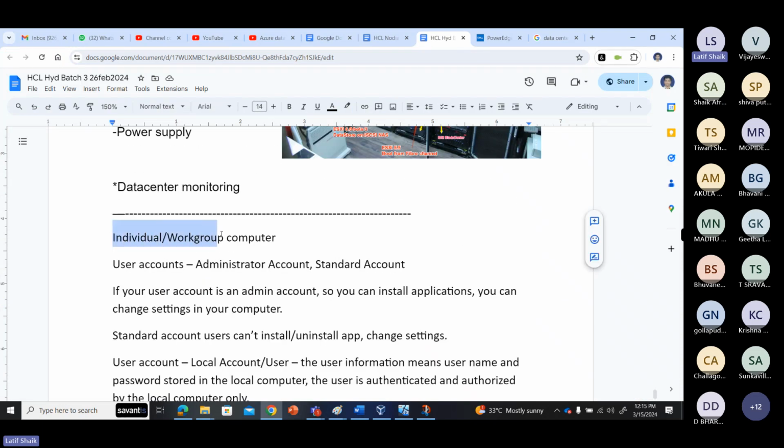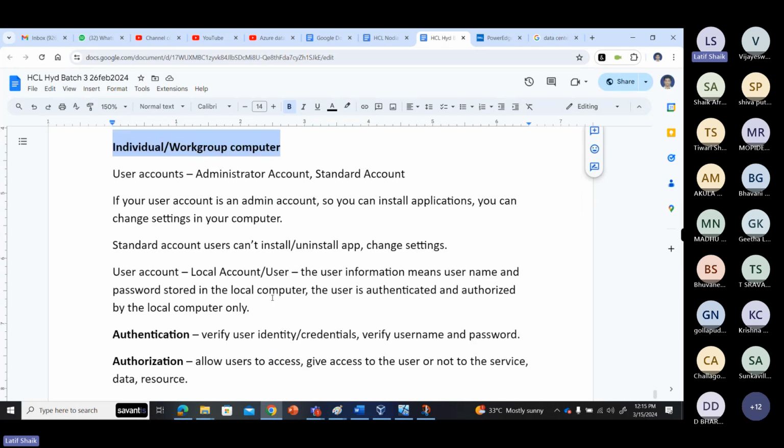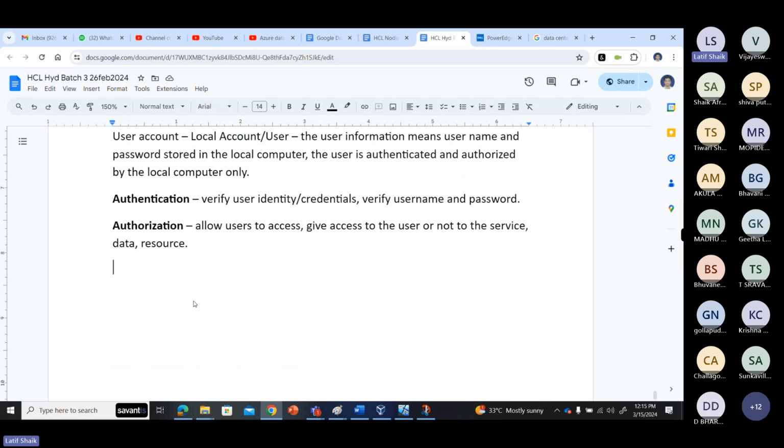It is for an individual PC or a workgroup PC. So you are having your own individual PCs, your PCs in a workgroup. What it contains is a local account. Local account means the user information, password information, and authentication and authorization are handled by your local computer only. I think that is enough.